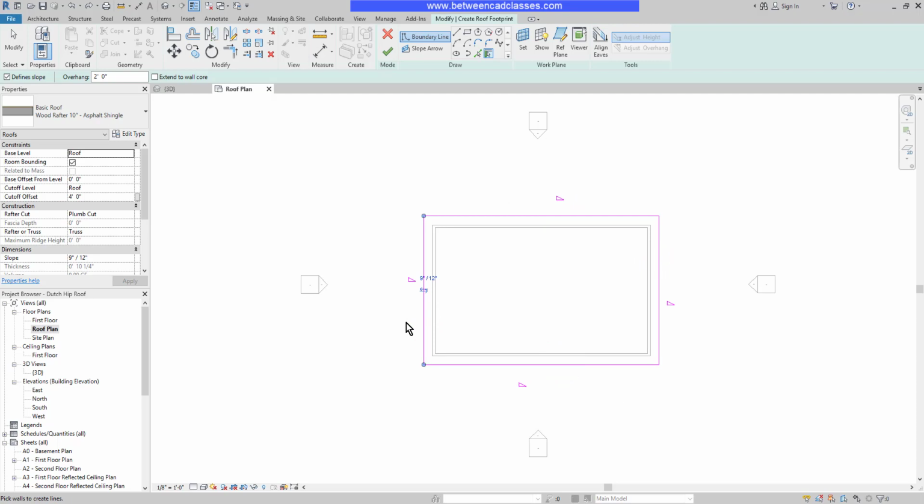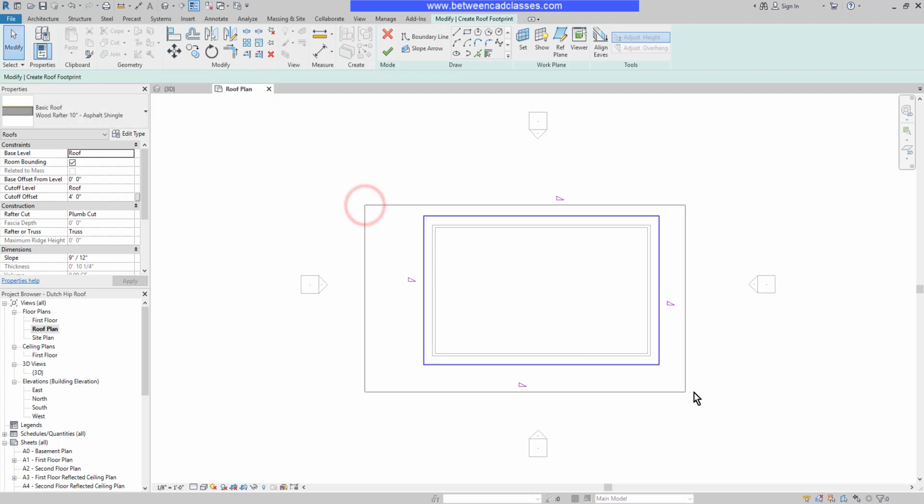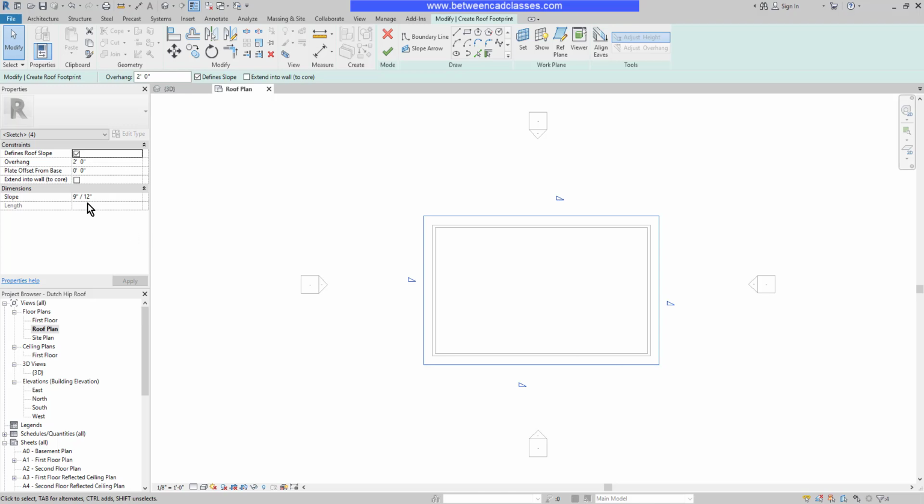By default, the slopes come in at 9 over 12. We're going to change it to 6 over 12. So I'm going to escape out of my Select Walls tool, then click and drag to select the four lines, and then I will adjust the slope value to 6 for 6 over 12.